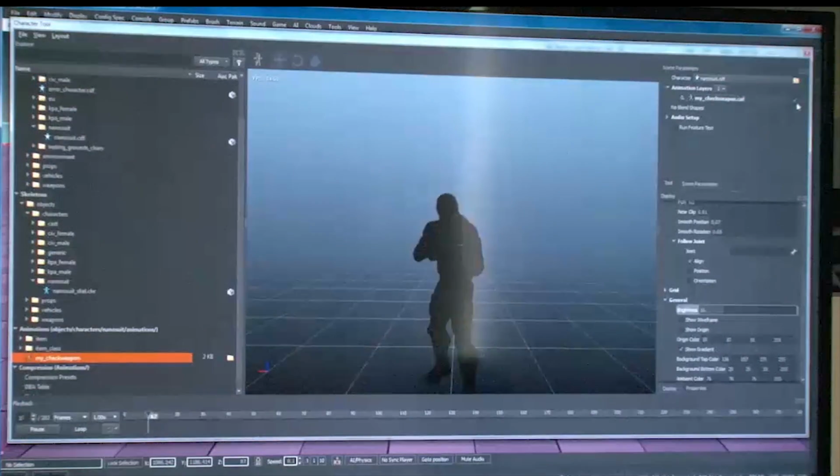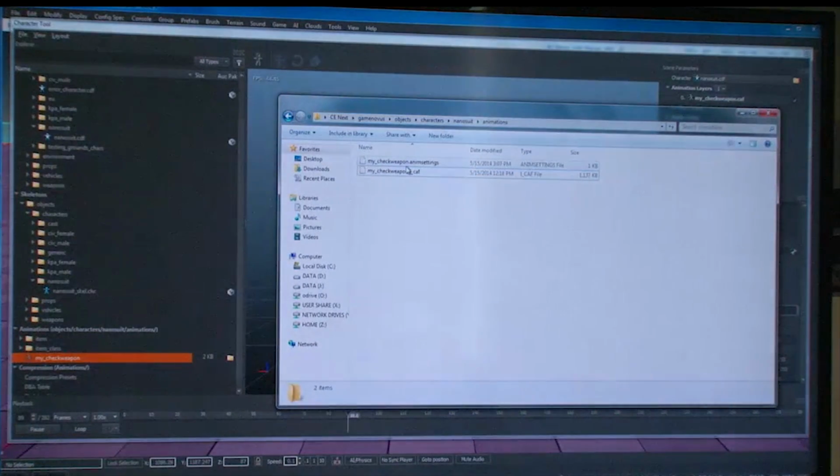Was the animation settings file created now? The animation settings file has been created. So if you look there, it is.